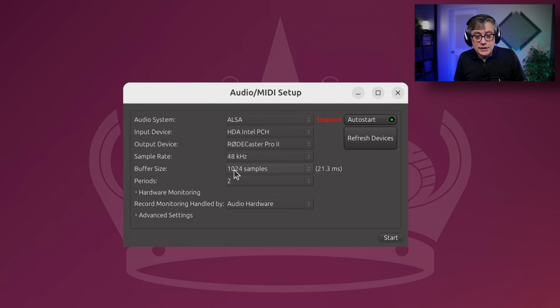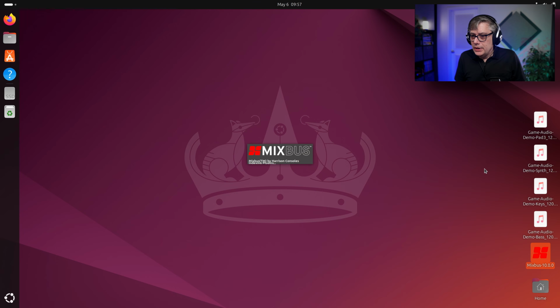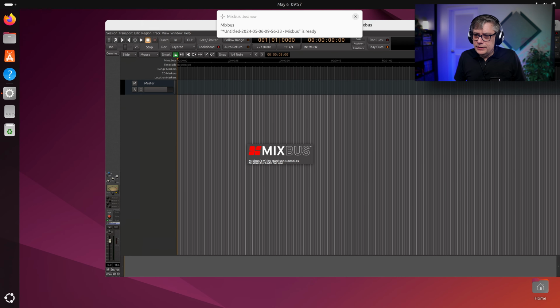Now there's one thing I'd like to mention here, and that is that in the previous videos I said that the buffer size had to be set to 512 samples. This is because Dolby Atmos requires that. However, as it turns out, and some of you have pointed it out, MixBus is actually a little bit more flexible, so we can actually use other buffer sizes as well. So I'm going to leave it the way it is right now with 1024 samples, and that should actually work just fine.